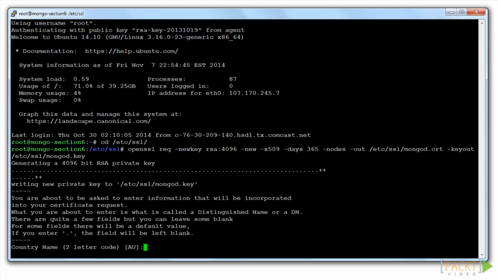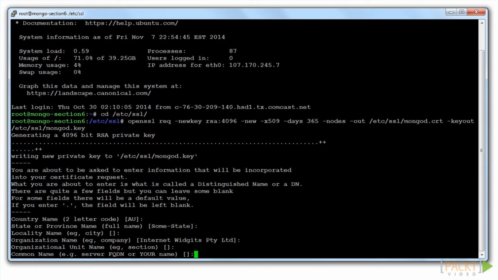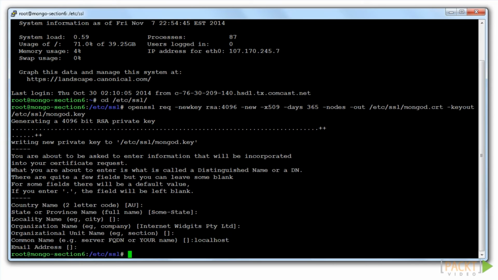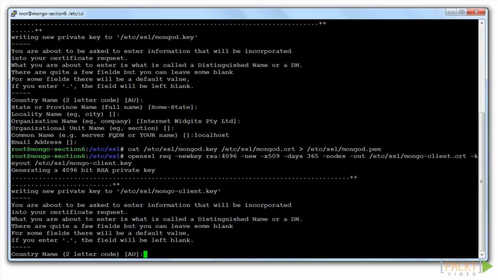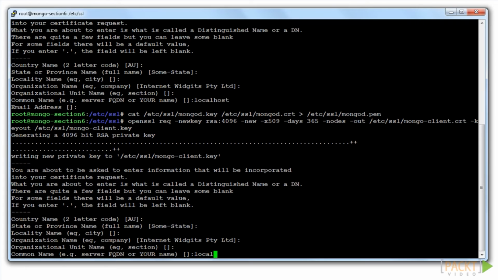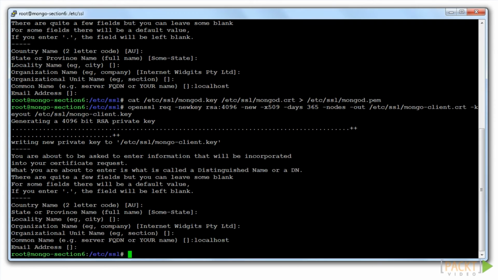After running this command, you'll be prompted to answer several questions. We'll accept the default values for all of these except for the common name, which we set to localhost. After running this command, there are two files, the cert file and the key file. The cat command is used to combine these into a single PEM file. This process is repeated for the client certificate. And again, the two resulting files are combined into a PEM file.